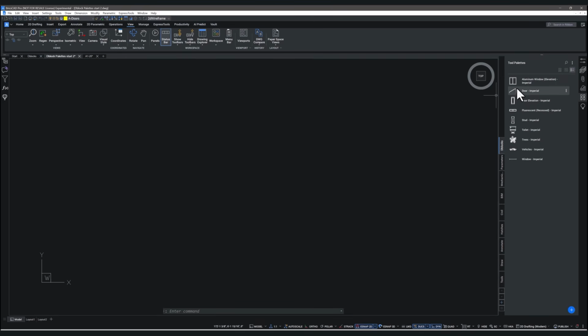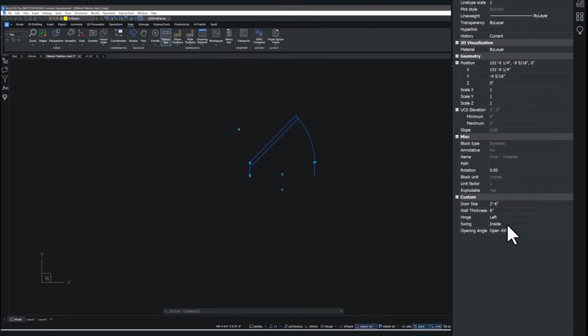By default, there isn't much control when dragging the door off the palette into the drawing. You can select the block and change properties by clicking on the various grips. You can flip the hinge and the swing, set the door size, change the opening angle of the panel. Now, these properties can also be changed from the Properties panel down here at the Custom section.